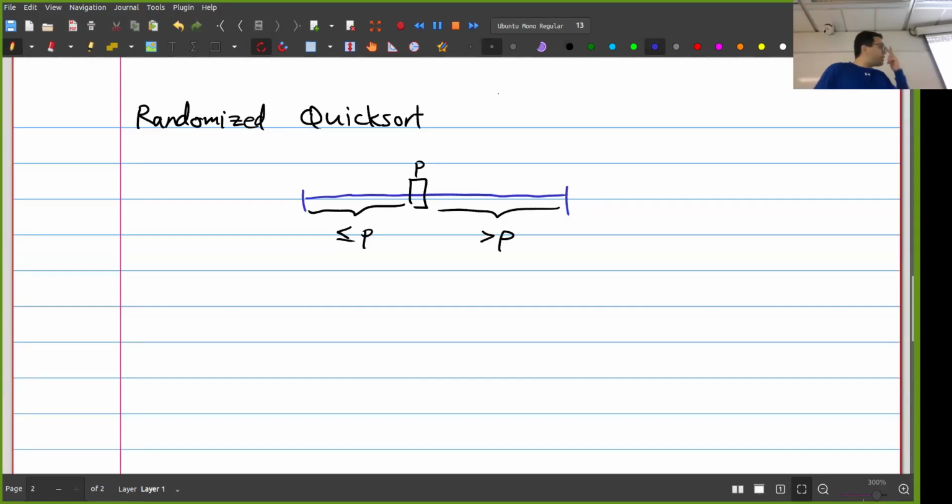Okay. Now, here's the thing. To analyze the runtime, I'm just going to analyze the number of comparisons that my algorithm makes. Because quicksort is a comparison-based sorting algorithm. And if I just know the number of comparisons, that's basically the same as my runtime, except for a constant factor. Okay. So what is the number of comparisons?